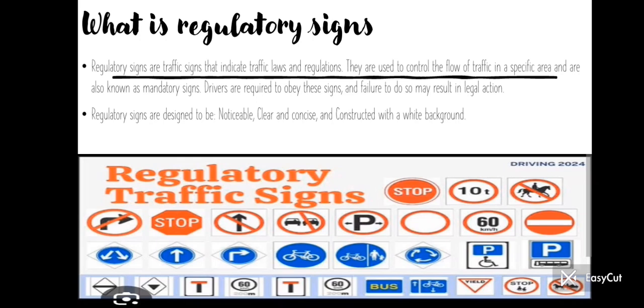And next, what are regulatory signs? Regulatory signs are traffic signs that indicate traffic laws and regulations. They are used to control the flow of traffic in a specific area and are known as mandatory signs. Drivers are required to obey these signs, and failure to do so may result in legal action. Regulatory signs are designed to be noticeable, clear and concise, and are constructed with a white background.